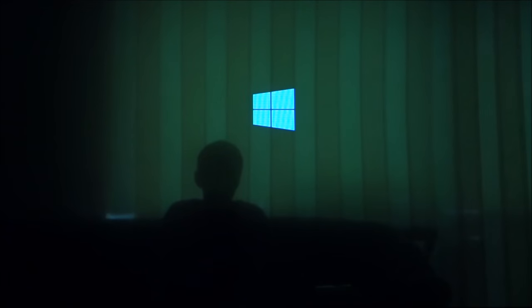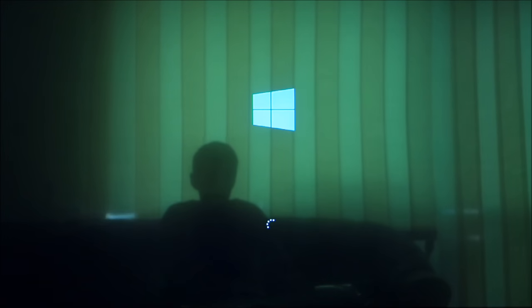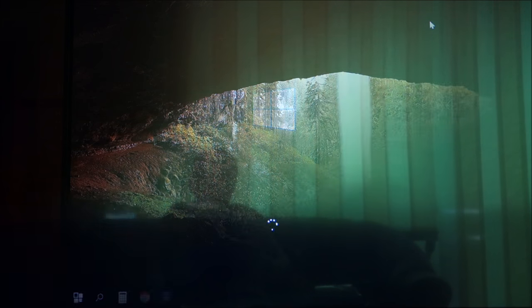When your computer starts and you should enter your password or PIN for BitLocker, you get this, but it will still pass this. So I'm going to show you how to fix it.